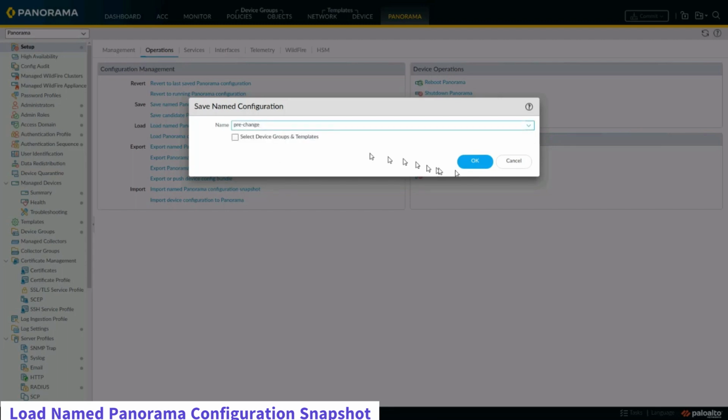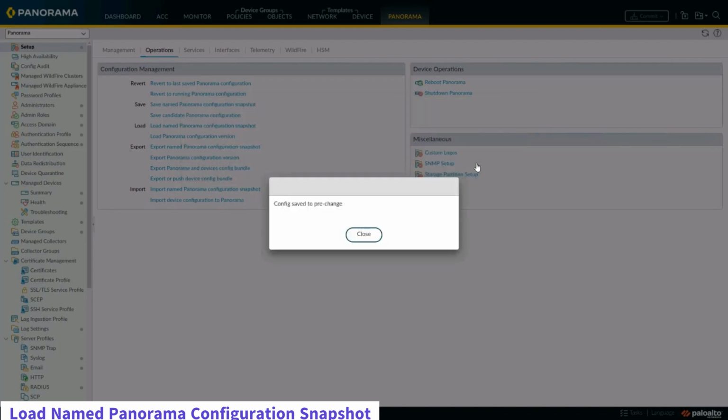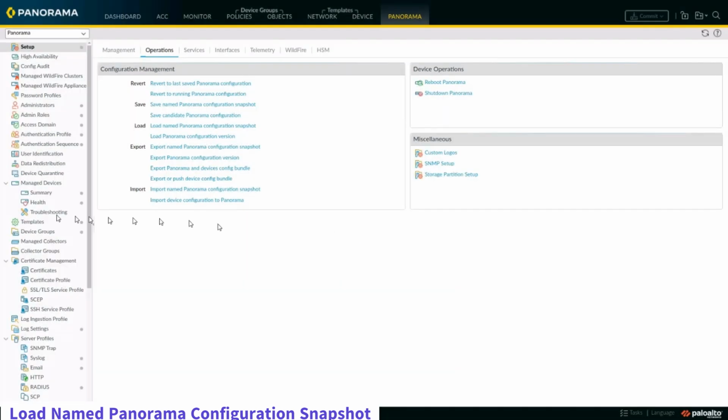The file I just saved contains the Panorama and firewall configurations at the moment I did that save and is available to me for future reference. You might have noticed that capturing that configuration file did not require a Panorama commit function.